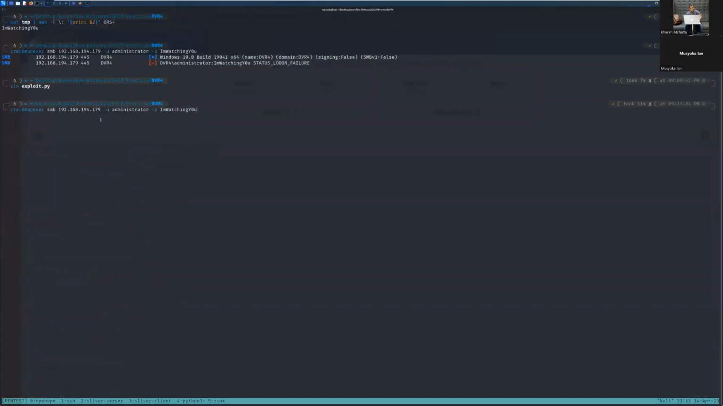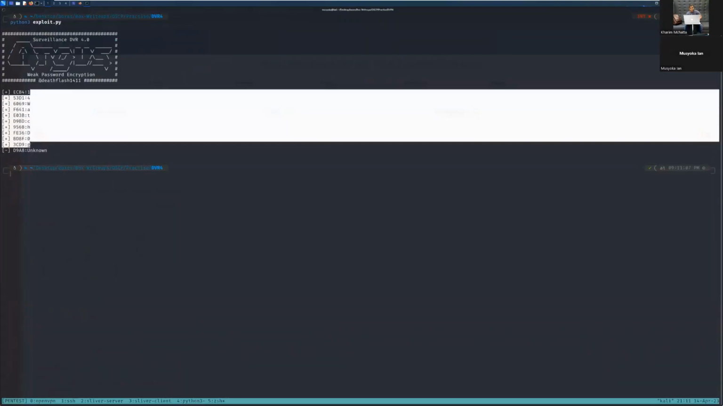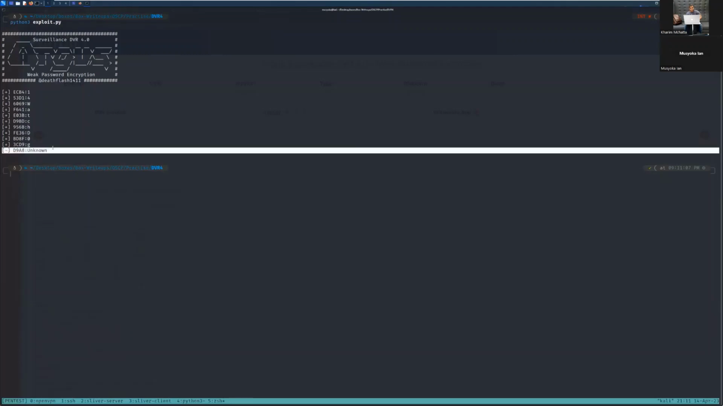So there it is. Then try to run the exploit again. So python3 exploit.py, we get another password. So here it is. But as you can see, it wasn't able to decrypt the last password. So we have the password, but not the last digit of the password. And we're going to see how we can actually exploit that.